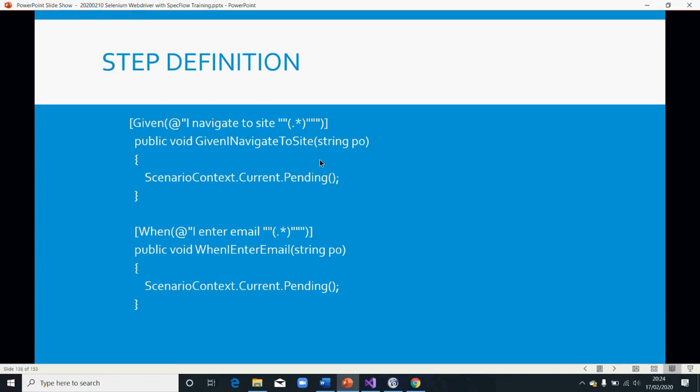For now, to just make it simple, let's assume that our parameter is a string, which it is, because the URL that we are passing is going to be a string. So now you have your annotation at the top, Given and navigate to site, and you have this binding, which is basically an annotation for your parameter. Then you have your method public void, given and navigate to site, and then you are getting this parameter, string p0, that parameter 0. That's basically what it means.